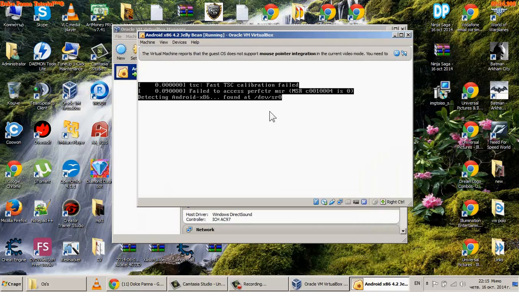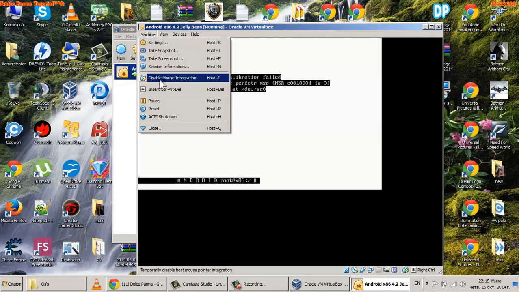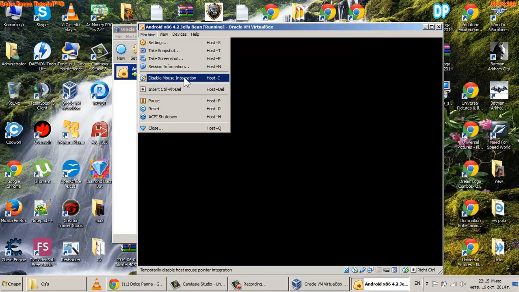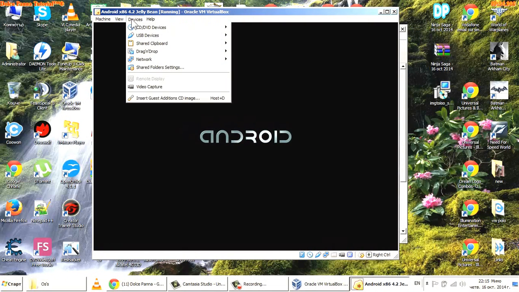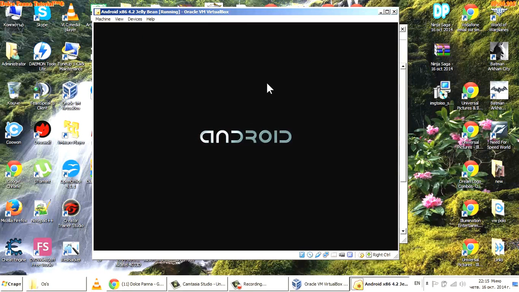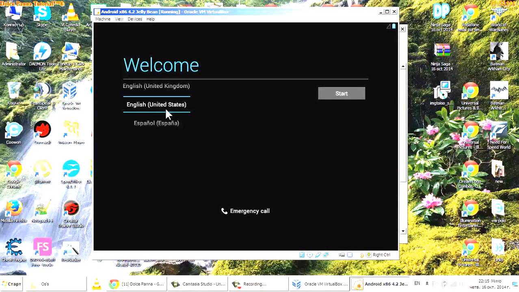Go to it, click enter, and wait. Click machine and disable mouse integration. When your mouse falls inside Android, to get it back to the Windows working environment, just press right control, of course. You see it here in the right bottom angle. And we're starting the setup process. Start.